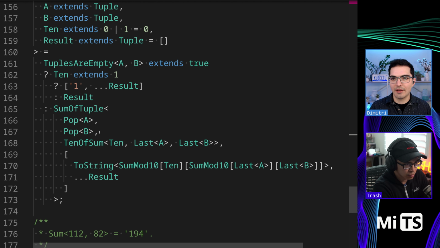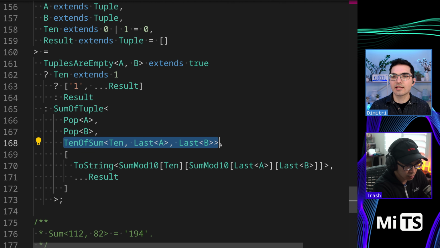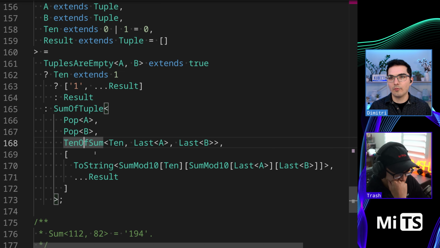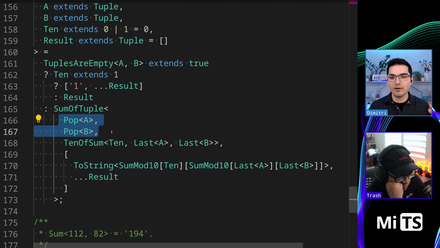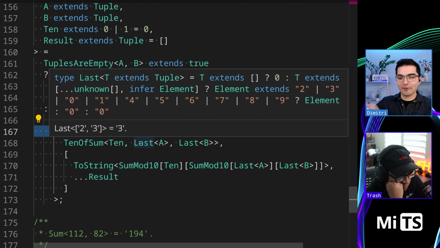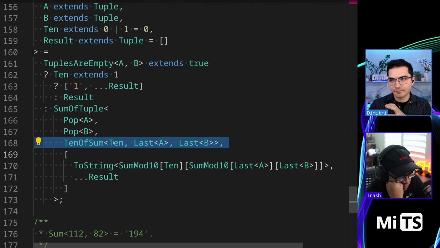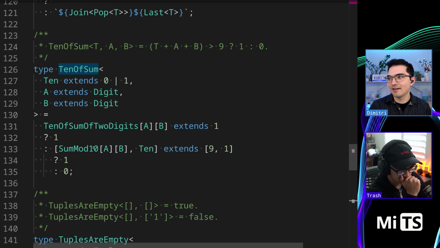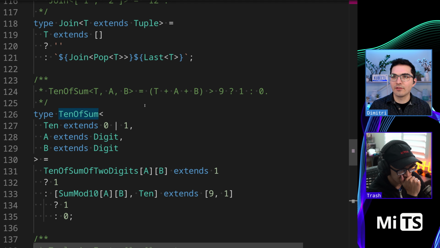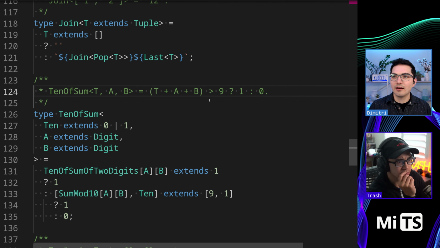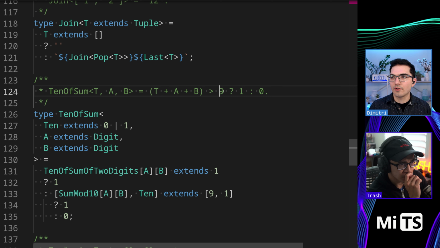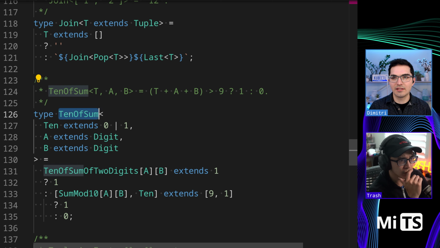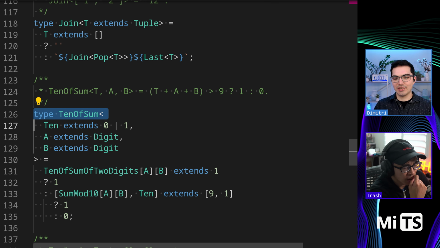Okay. So we pop off the values and then we do a ten of sum, is what they're calling it, with the last value. We're separating out everything to the left and then grabbing the digit that we want on the far right. When we get that digit, we also need to care about this ten guy because maybe we have already carried. So if we go to ten of sum, there's a helpful little thing here. t plus a plus b. It's asking, is t plus a plus b greater than 9? If it is, then we're going to return a 1. If it's not, we're going to return a 0. So this is like asking the question, do we need a new digit now because we have to carry?